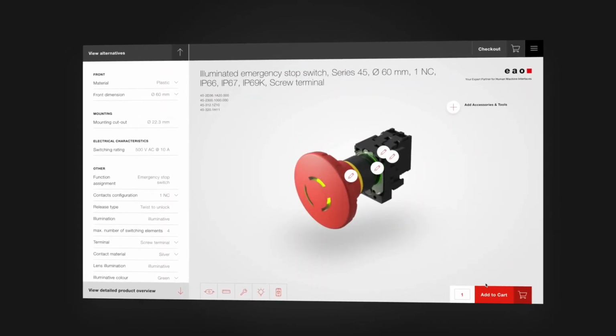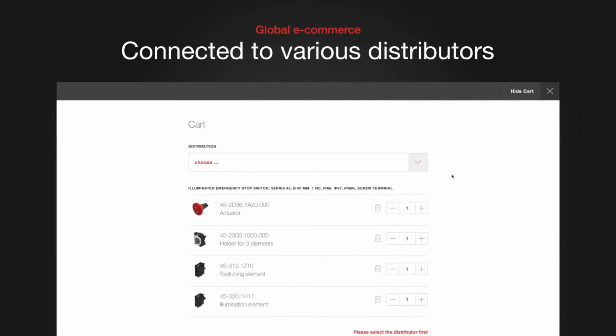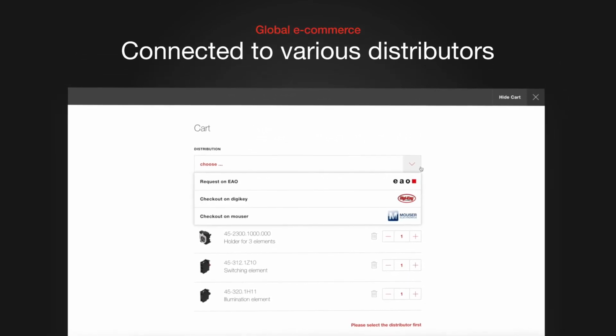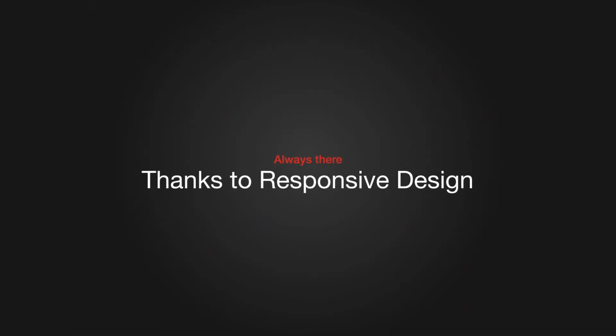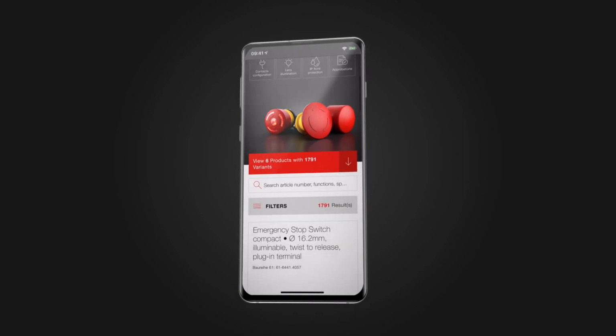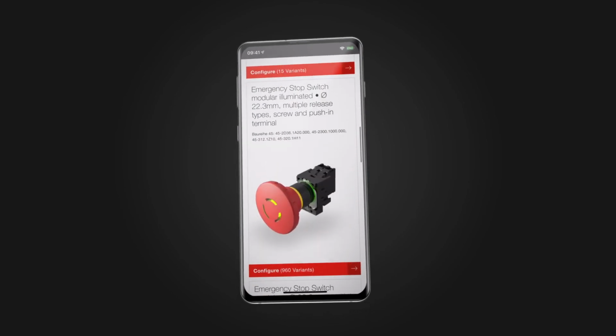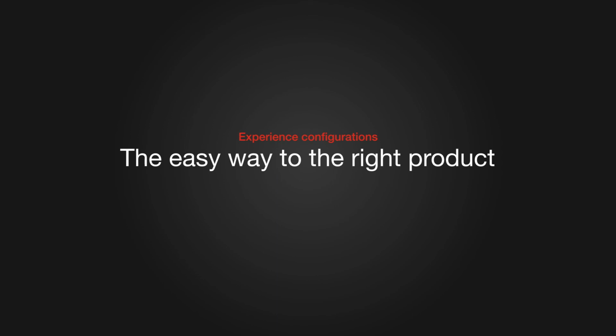Once the right product has been found, the components are already waiting in the shopping cart and will be delivered worldwide by the distributor of your choice. A smarter sales process to suit smart devices. The EAO 3D Configurator, an end-to-end digital customer experience that makes it easy to find the right product.